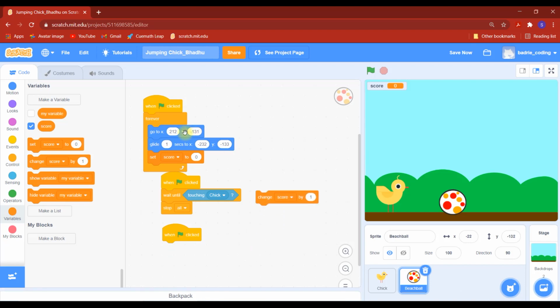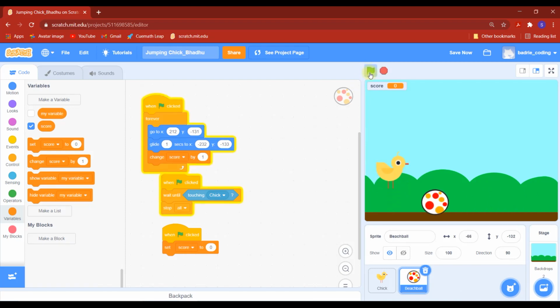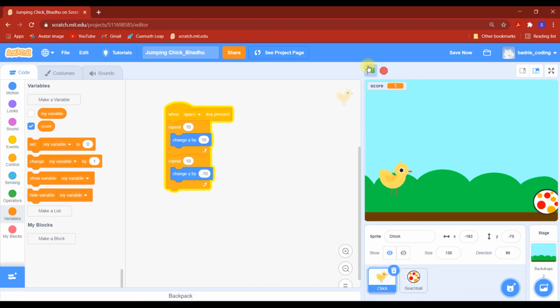Then do the same in change variable by block and set its value to 1. Place it under the forever block. Now let's test our code by pressing the flag button. Now place both the sprites back in its place and retest it.